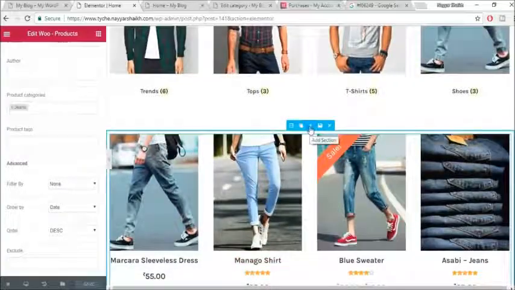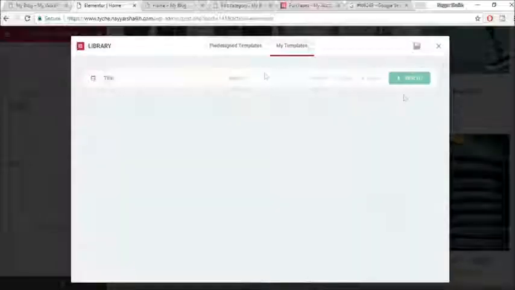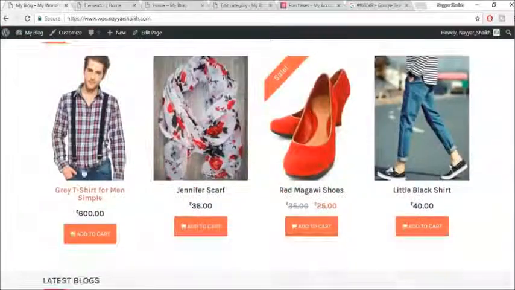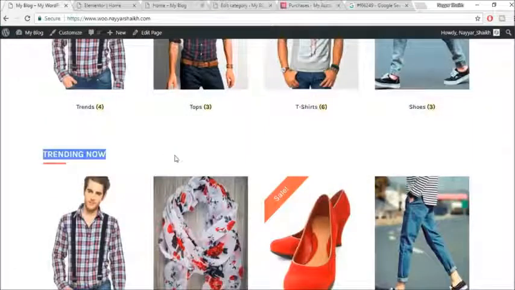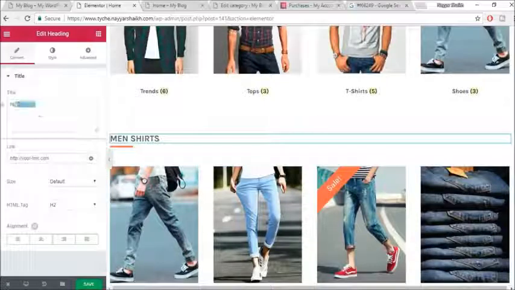Now let's again add the title at the top. So click on add section, add template, my template, title, click on insert. Here we have, and let's change the title to trending now, or whatever you like, obviously. Click on men's shirt, change it, click on save.